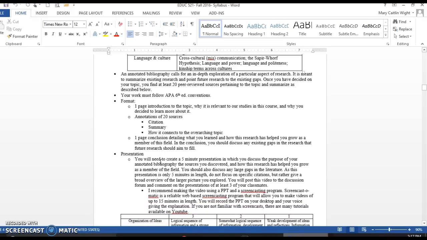So what you do is you summarize what exists out there in terms of research, and then you point to where the research should go in the future. Once you pick your topic, you'll find at least 20 peer-reviewed sources. These could be books, journal articles that pertain to the topic, and you summarize them below. Make sure you're following APA 6th edition.